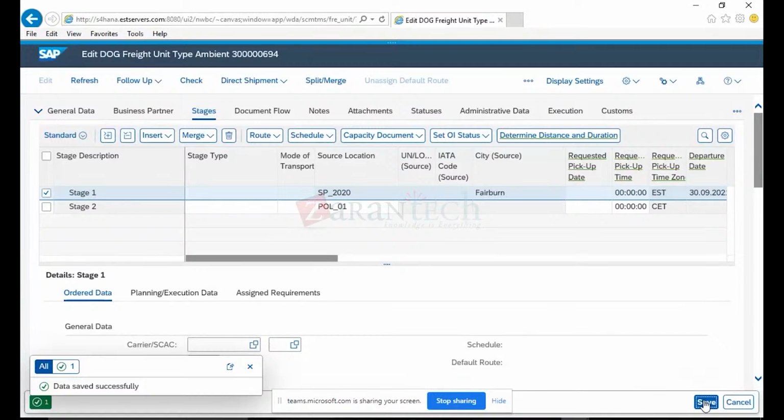Any question? Is it understood to everyone? How you can add the stages manually also? Yes.